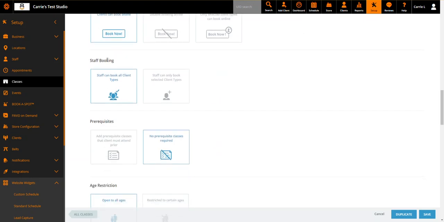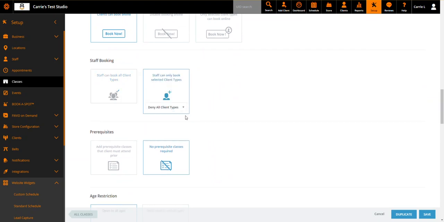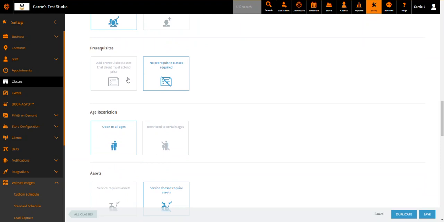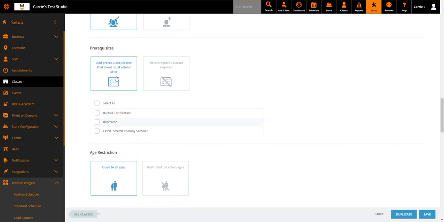Staff booking, so whether staff can book all client types or if there's any restrictions that staff can only book specific client types into this class. If there are any prerequisites for this class, you can set this up. So whether this class is no prerequisite or add a prerequisite class that clients must attend prior to this.